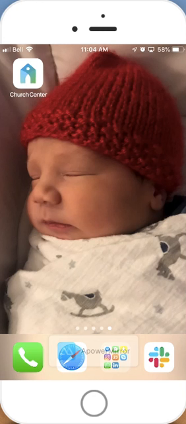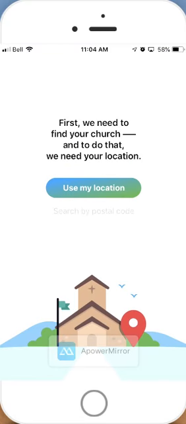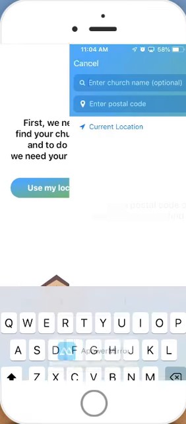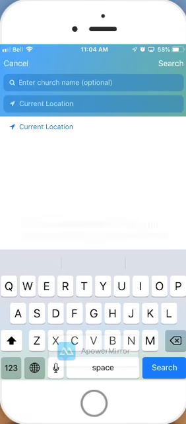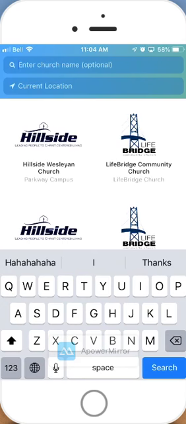This is how to use the new ChurchCenter app. Once you have the app downloaded, you can open it, and you'll see that it wants you to help find your church. So you're going to use your location. Now, if you have your location turned off on your phone, you can also search by postal code. However, because I know my location, I just told it to use location.